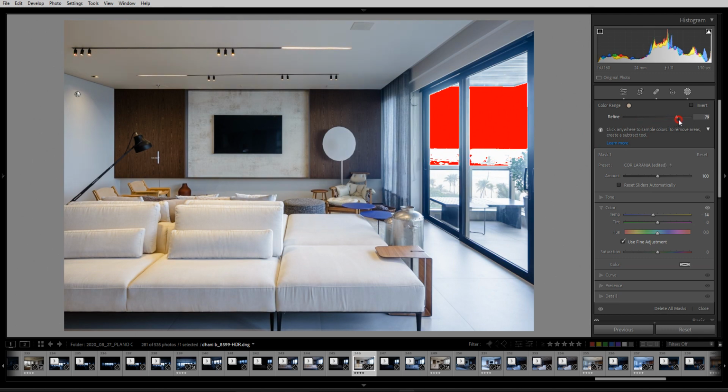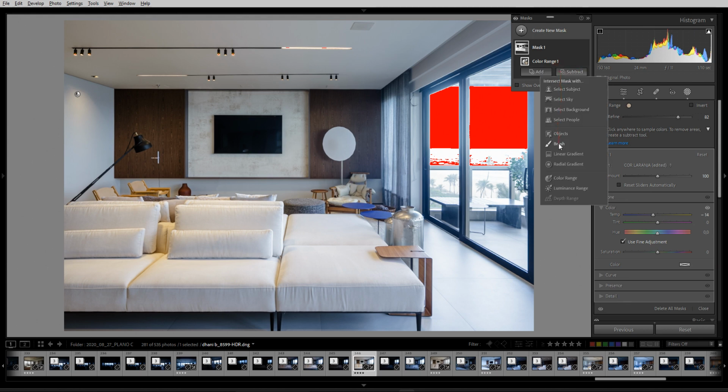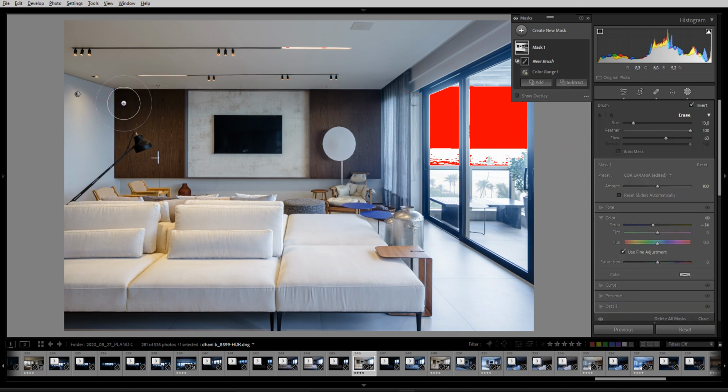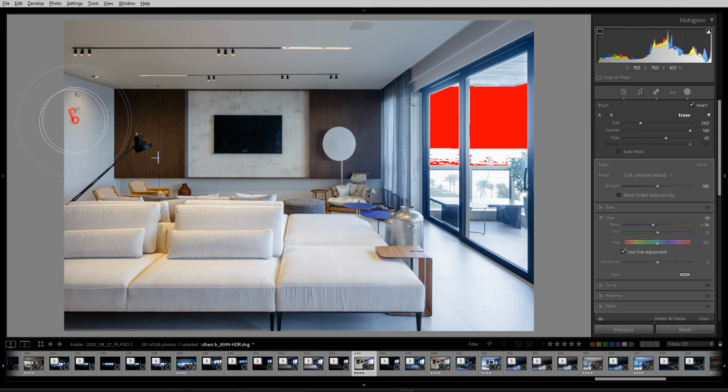But another thing I can do, I can put the refine up here around 80 something. And then I can come to my mask and I can press Alt or Option on the Mac, and I can come to intersect. And then I will choose brush. And what this will do now is I'll make my brush a bit larger, and then I can paint over the areas that I want to color correct.